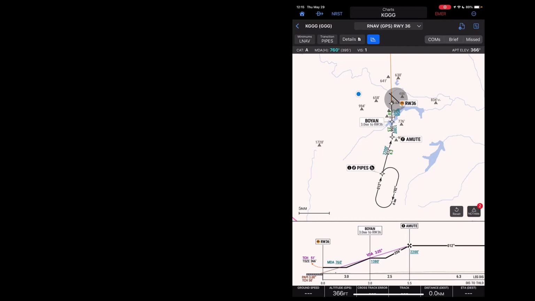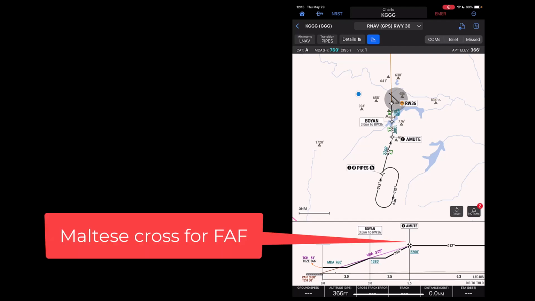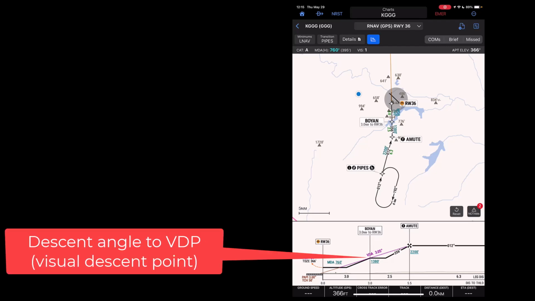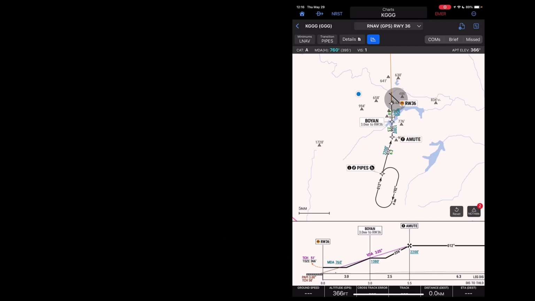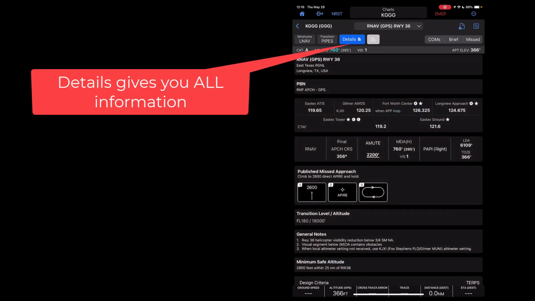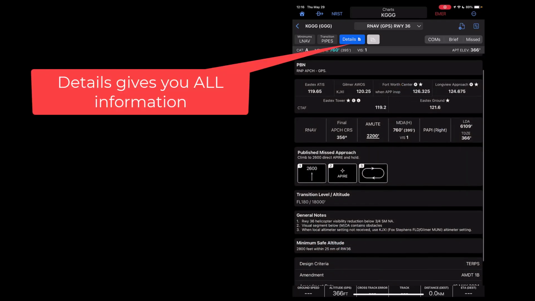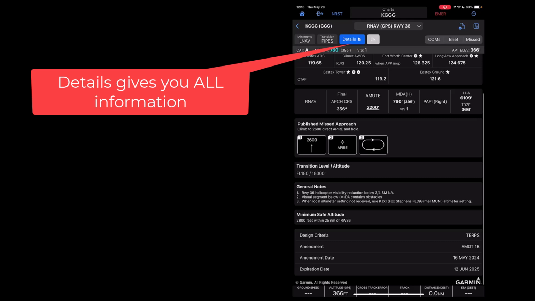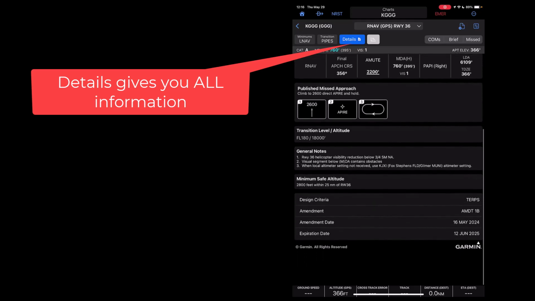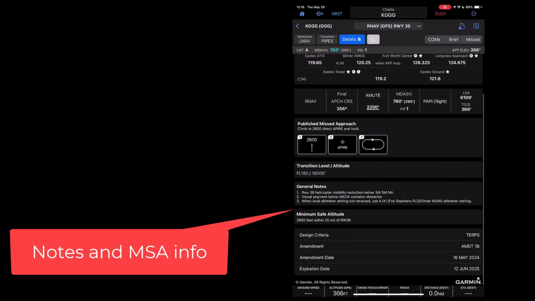Pretty much the profile view is pretty similar. We have the Maltese cross from the final approach fix. It gives me a visual descent angle, so that's my angle that I should be doing. It doesn't really show a VDP, but it kind of is implied by where that purple line is crossing my MDA. Once again, if I want to see everything about this approach, you can tap details. And here I actually have everything that I would want to know. So it brings up the comms, brings up briefing, brings up the MISC, and it brings up the notes area.